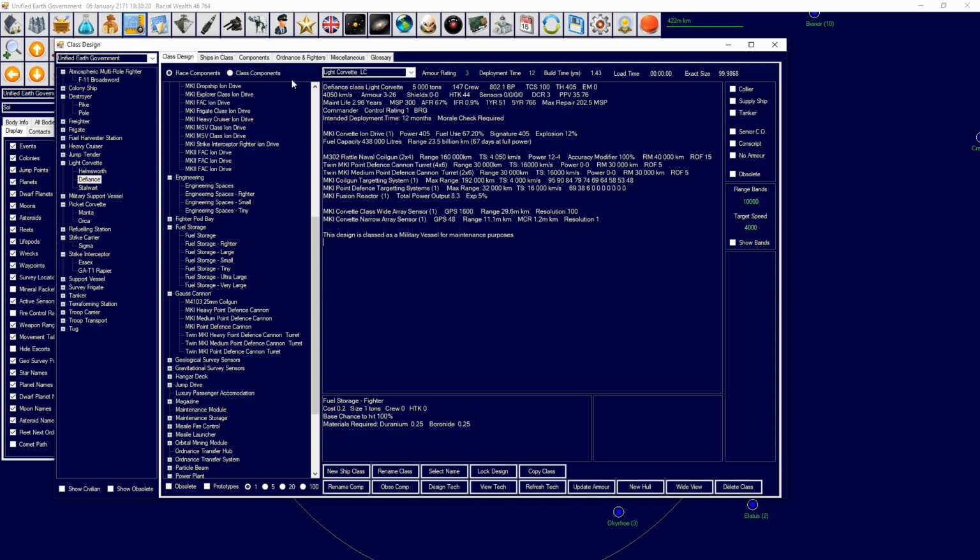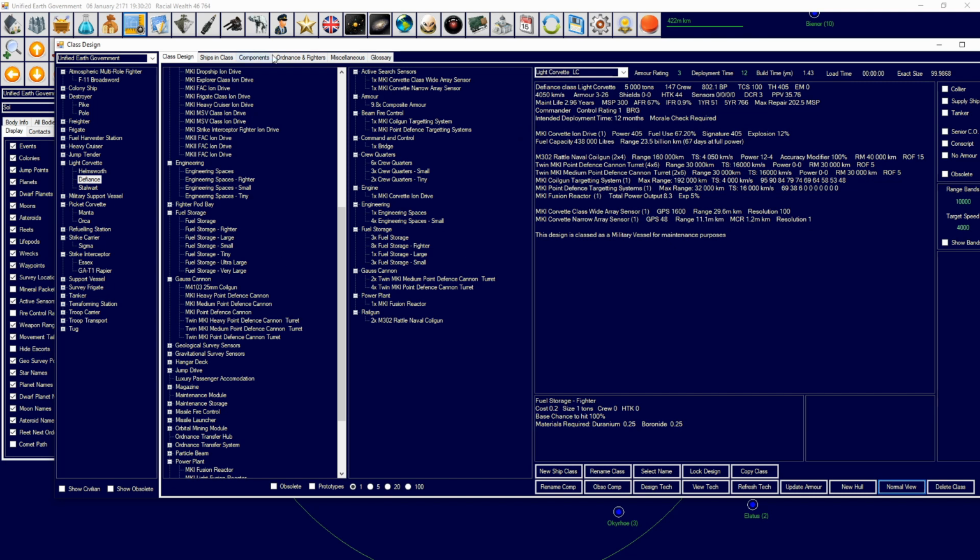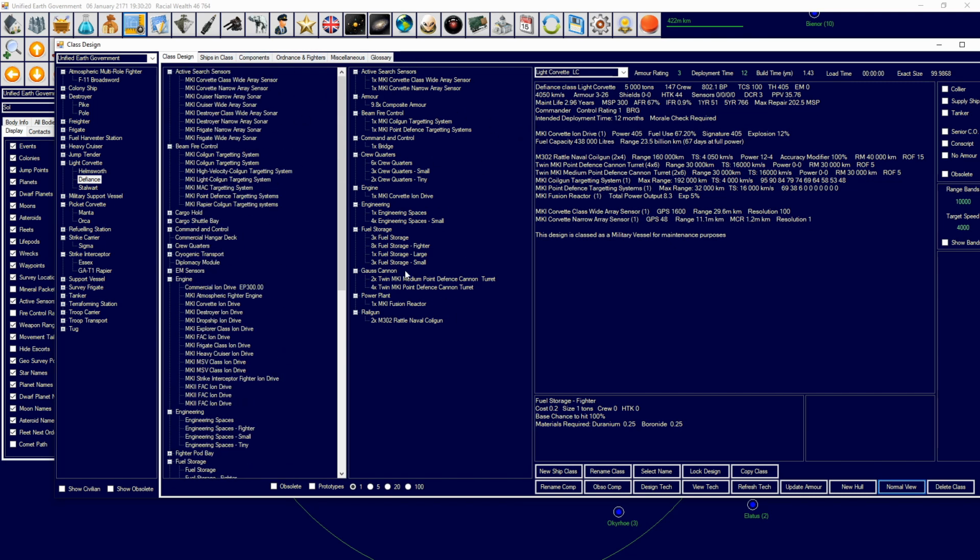We can then go and retool it in the appropriate place. And yeah, it will work out pretty well for us. You can see the build time and the exact size here. Something I'm going to do is just look at the wide view here so you can see both sides of what is in the ship and what is not in the ship.